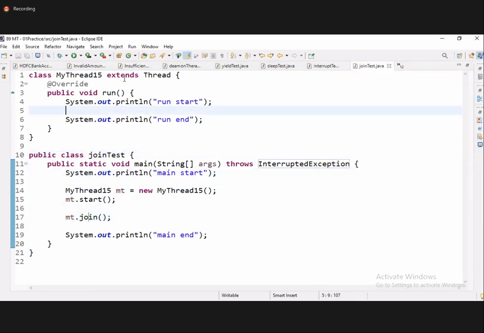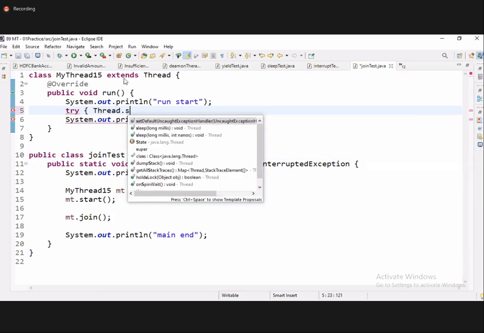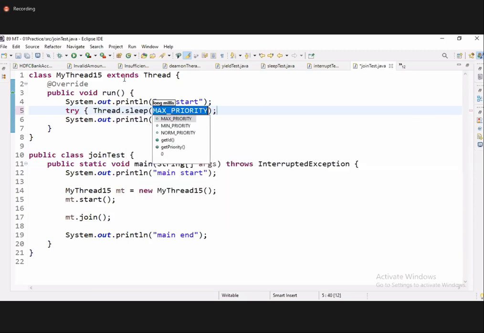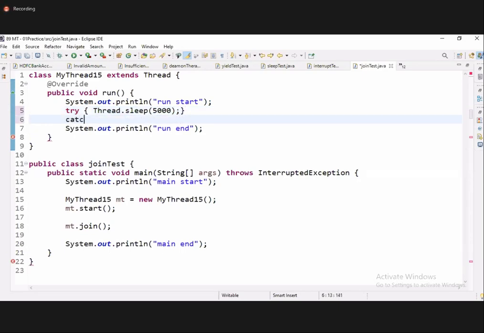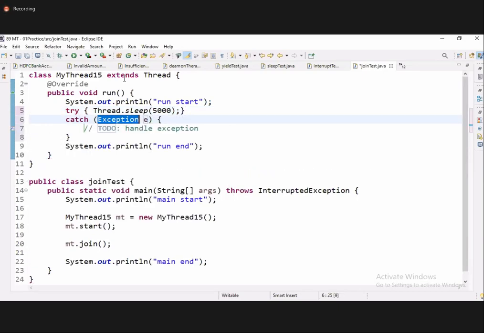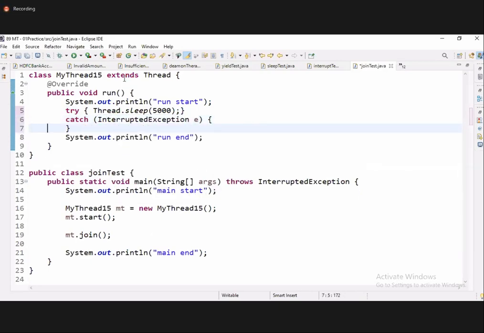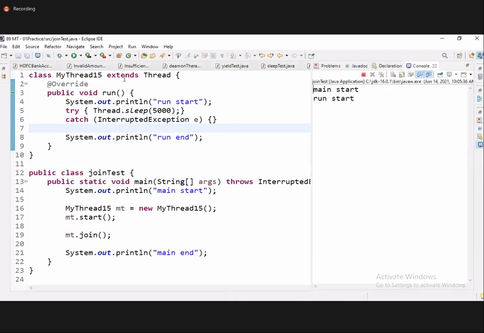Now I want to pause custom thread execution to see that join is waiting for it. For that, I want to call the sleep method here. Thread dot sleep, instead of an infinite loop. Okay, 5000 milliseconds I am giving. And then catch of InterruptedException e. Save it, Control F11.